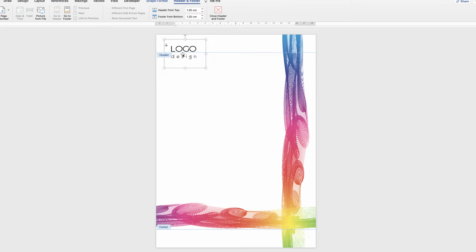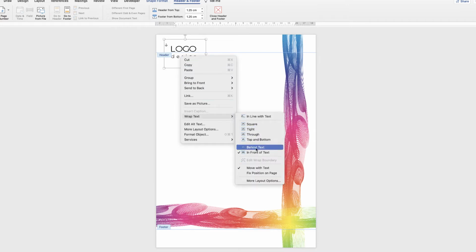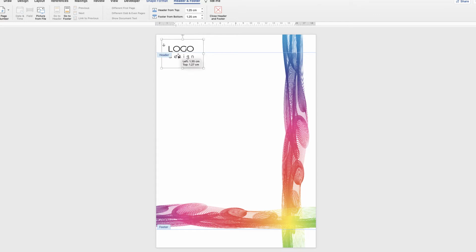Now again, if you've inserted your logo and it comes in as a picture and you can't move it, again, right click, go down to wrap text and down to in front of text. And then you'll be able to move this around.